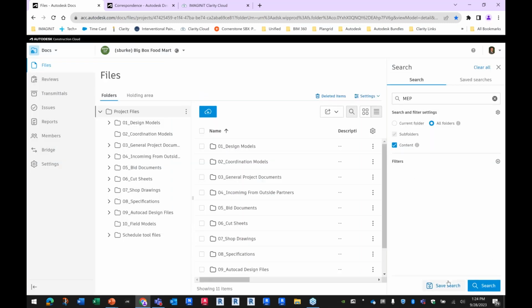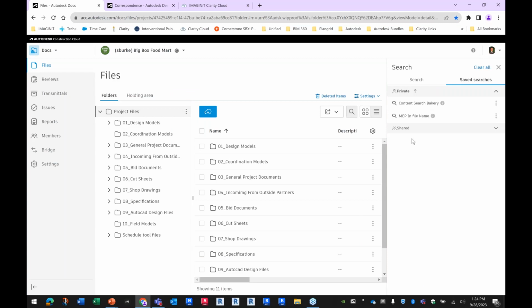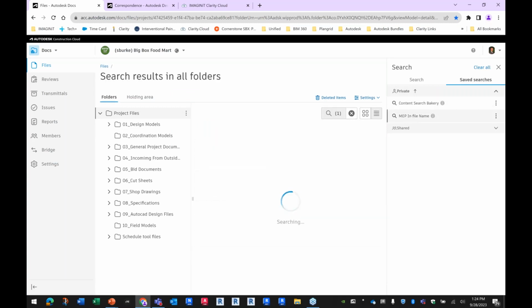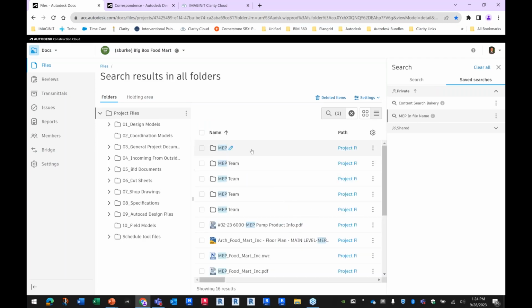But the real power here is not only can I do that search, but I can save the search. So I look over here. I already have a saved search. I want to search for the word MEP in any file name. So it goes through. Here are all the folders and files that have the word MEP in them.